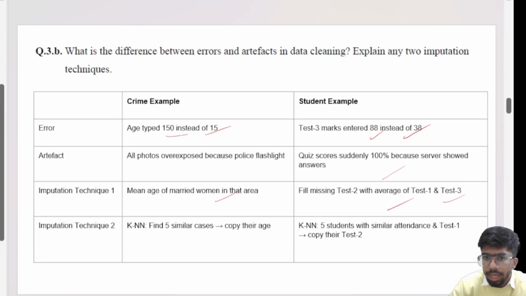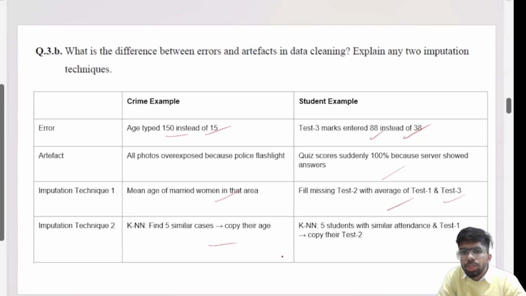Second imputation technique, KNN, or nearest neighbor imputation. This is a smarter method because it uses similar rows to predict missing values. For example, crime example for missing age: find 5 similar cases and copy their average value. Student example for missing test 2 marks: find 5 students with similar attendance and similar test 1 marks and use their test 2 values. KNN imputation preserves natural patterns in the data and is more accurate than simple averaging.